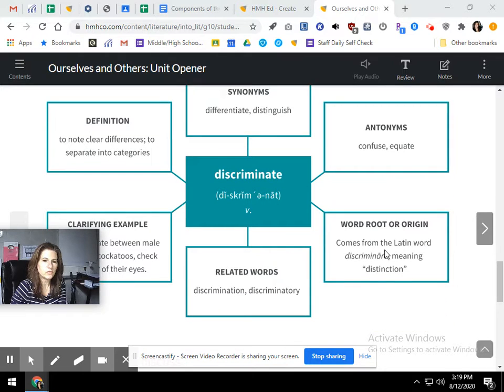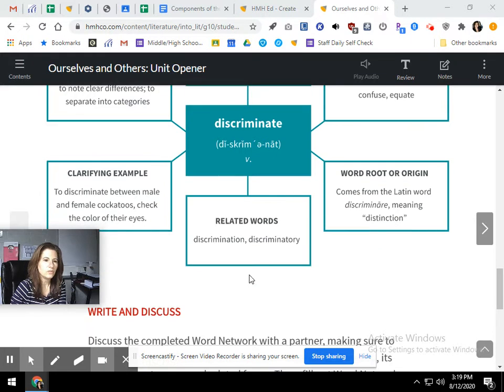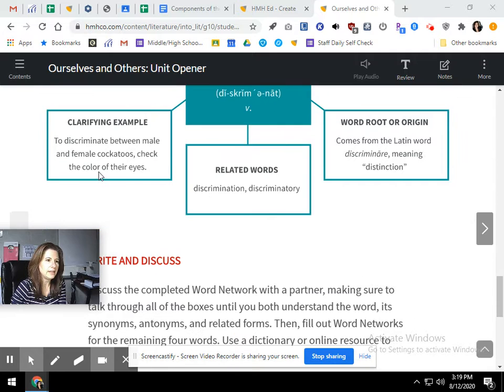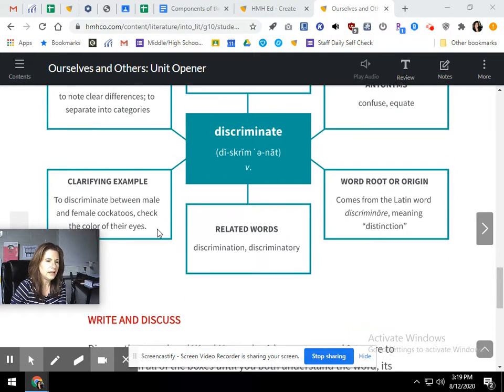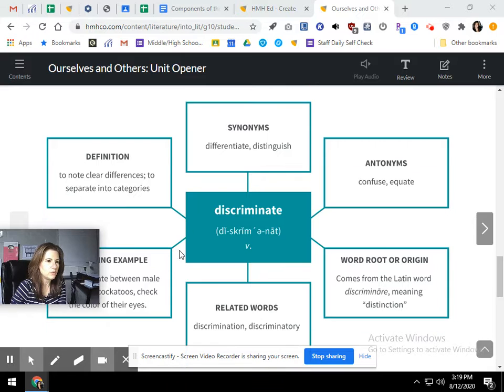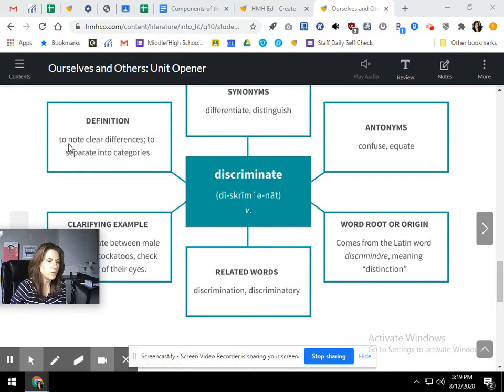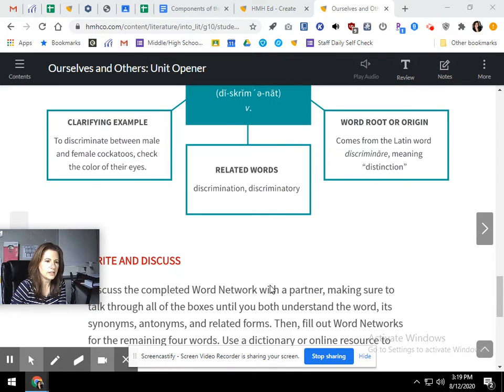The origin: it comes from the Latin word, I don't know how to pronounce that, meaning distinction. Related words are discrimination and discriminatory. A clarifying example means using it in a sentence, or giving an example of how to use the word. To discriminate between male and female cockatoos, check the color of their eyes. So to discriminate, to differentiate or distinguish between the two. And a definition of the word is to note clear differences and to separate into categories.